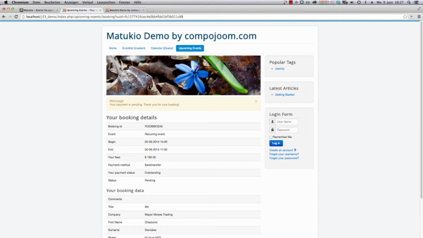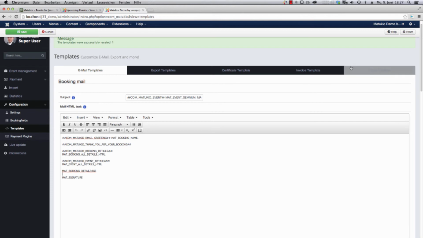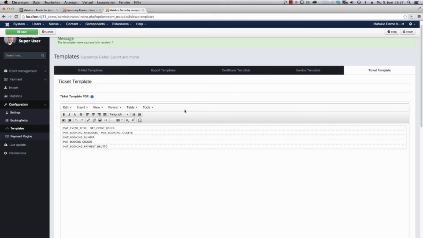Next thing which is new is ticket generation. As you can see, we also have a new ticket template here, just a basic one, which is as usually replaced with all your booking and event details. So you can use that to generate a real nice ticket, including QR code, barcodes, and many other things too. Some more to come soon.